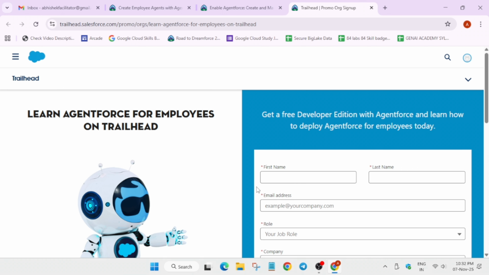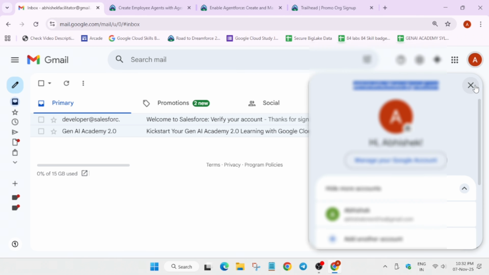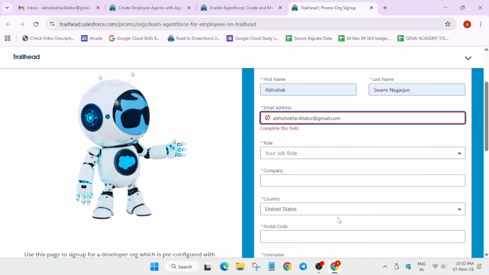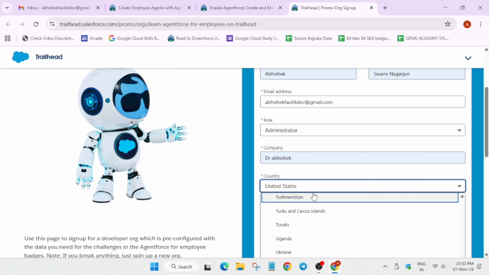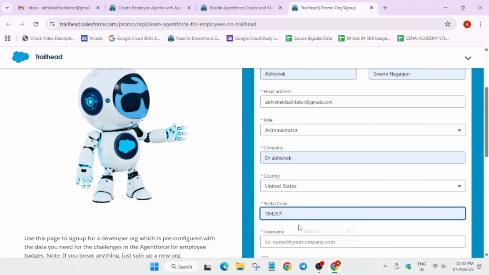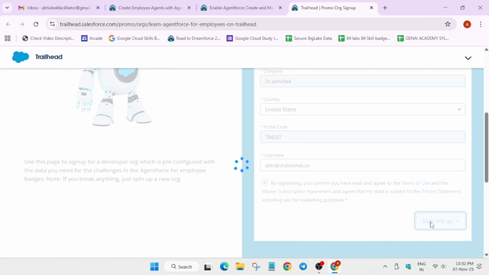Now here you have to enter your first name and last name. It can be anything, there is no issue. Then enter the email address which you'll be using here. Select your job role, you can select anything, company name anything, country also anything. For the postal code you can use the same one I am using. Now add a username, it can be anything, like your name at company.co. You can use it like this, or use the same one I am using by adding more letters. Now click on Sign me up.